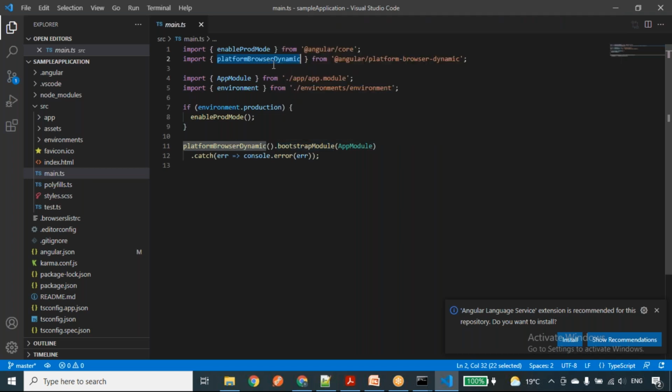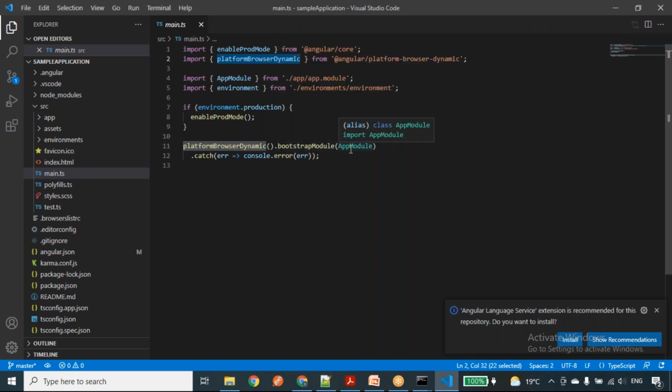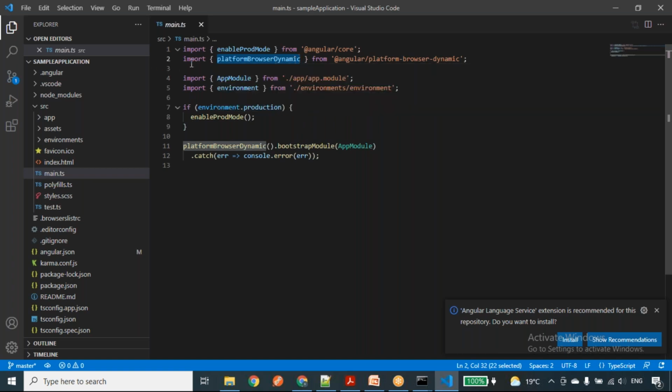So this platform browser dynamic will enable us to start our app module, and whenever you make changes, automatically the changes will reflect in the browser. So this platform browser dynamic will take care of all those things. So this is the next import.